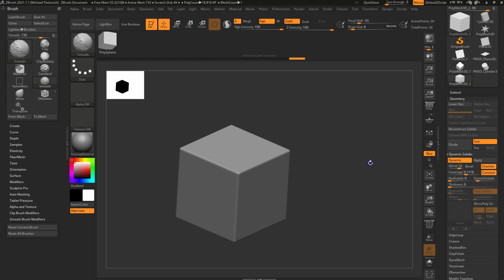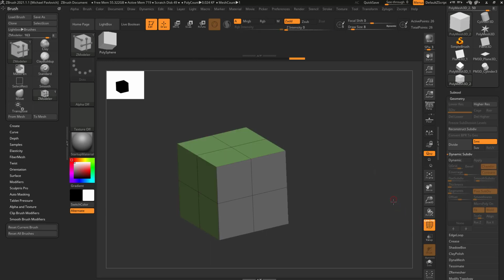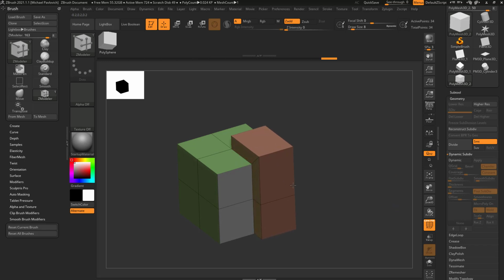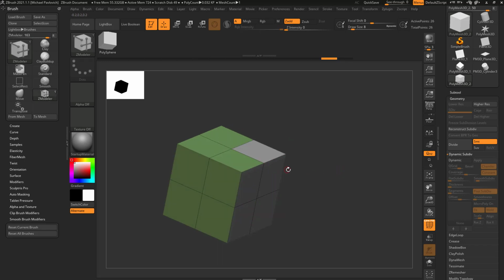So if I do Shift D, that's going to turn it back to regular mode. So I'm going to hold down Alt and paint along here and say QMesh Polygroup All. Let's go ahead and turn on X symmetry.